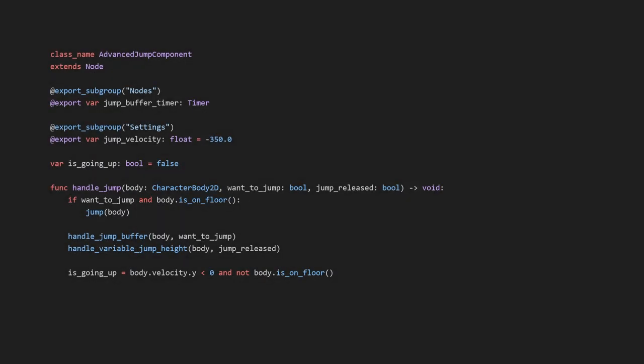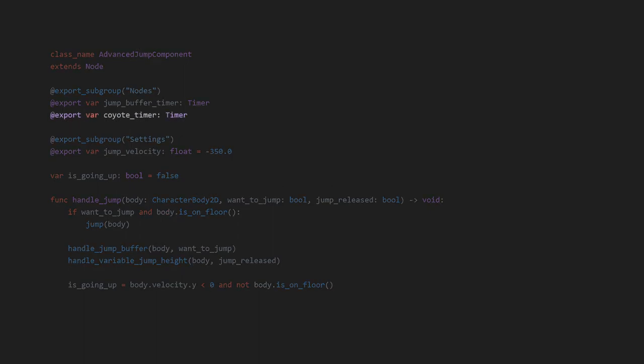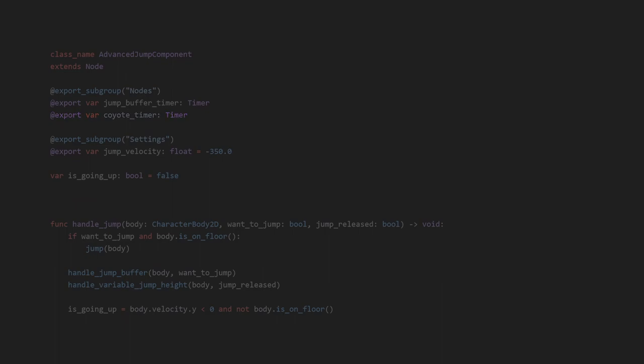Next, let's jump back into the code. Add an export variable for our Coyote Timer to the node subgroup. We're also going to need a couple extra Boolean variables. Add isJumping and lastFrameOnFloor just below isGoingUp.